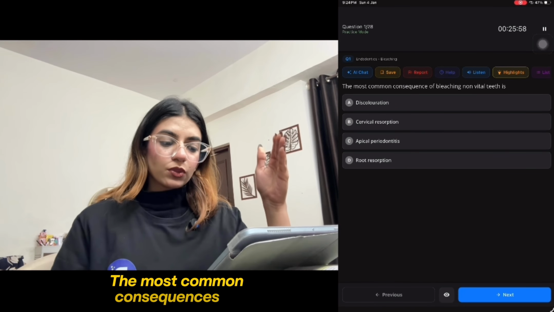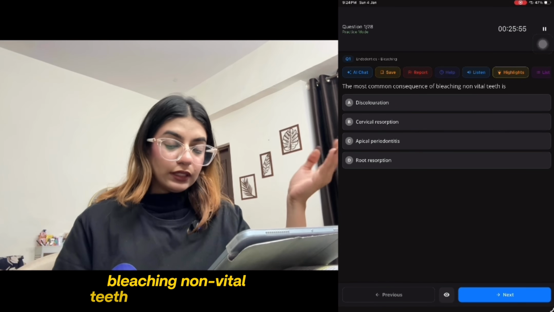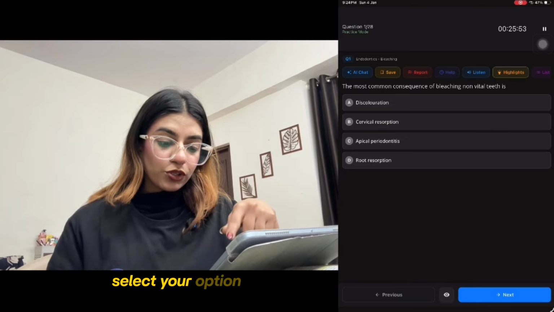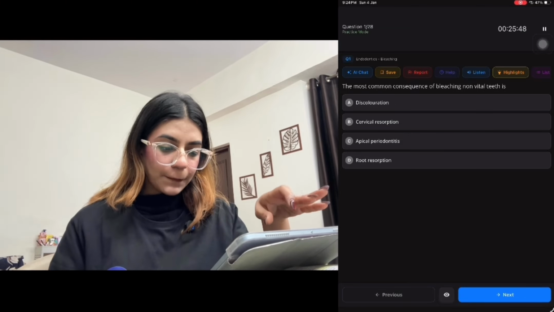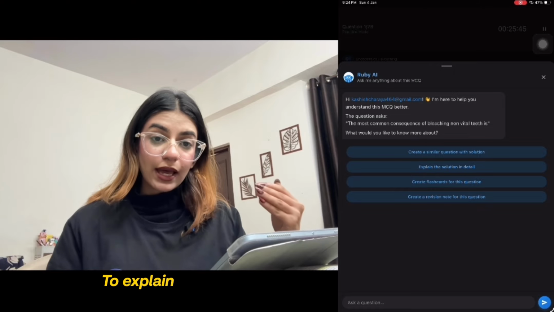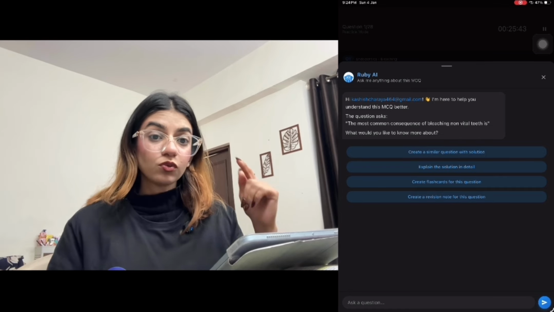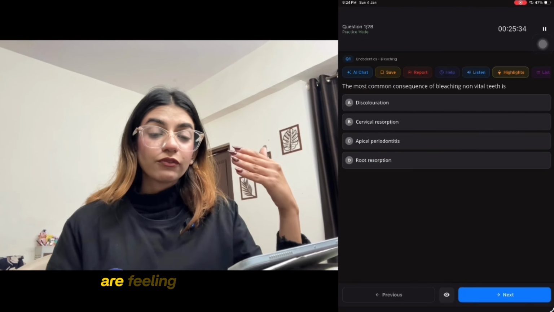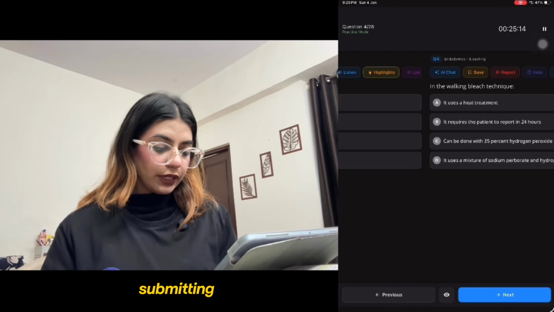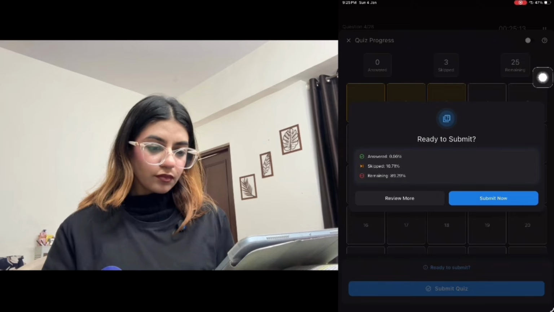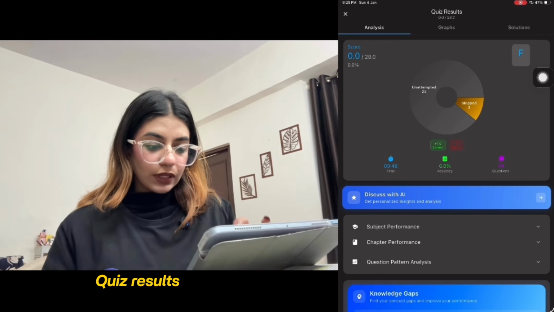The most common consequence of bleaching non-vital teeth is... now you have to select your option, whatever you think is the right option. It's a practice, so you can chat with AI to explain the solution in detail, and our AI will tell you at that same time. If you are feeling bored, you can also listen to that question, and after submitting the quiz, the quiz results will give you your score.